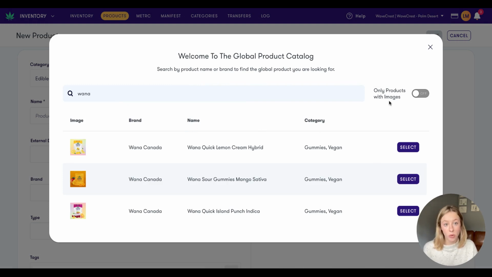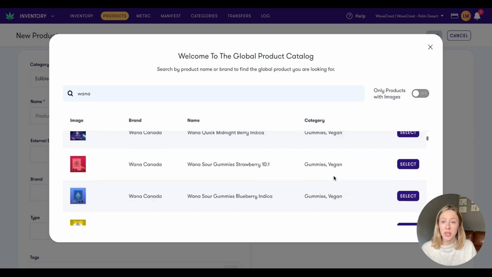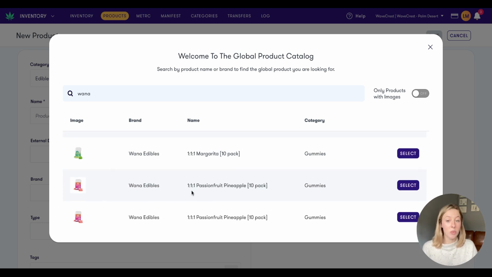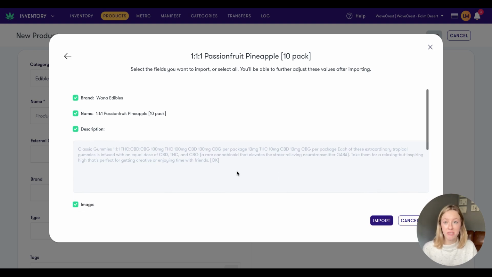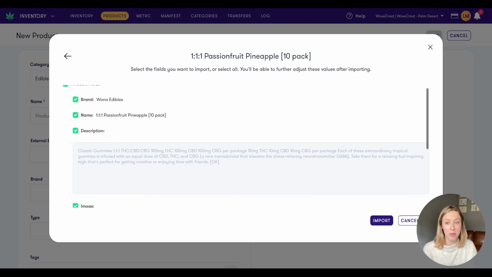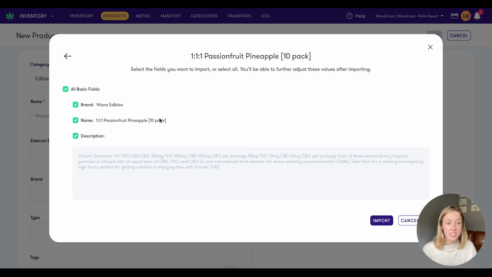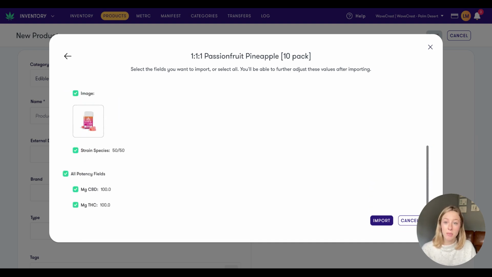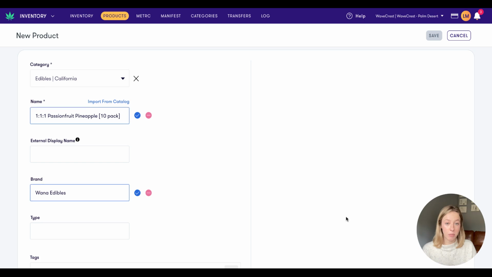I have the option to only see items with images if I'd like to, but from here I'm going to find that specific item that I want. In this case, it's the 1:1:1 passion fruit pineapple 10 pack. When I click select here, I'll be brought to a field where I can choose which items I want to bring into my Flowhub listing. That includes the brand, the name of the product, the description directly from the brand, image, strain, species, and any potency fields. In this case, I'm going to bring in all of these items by selecting import.